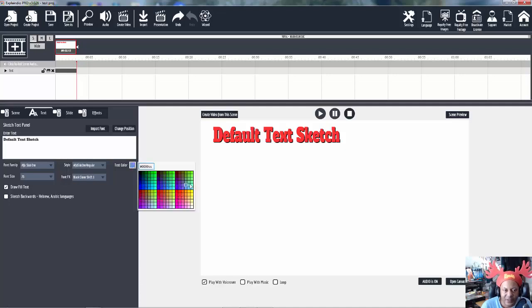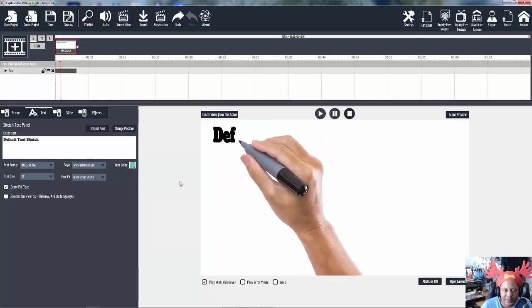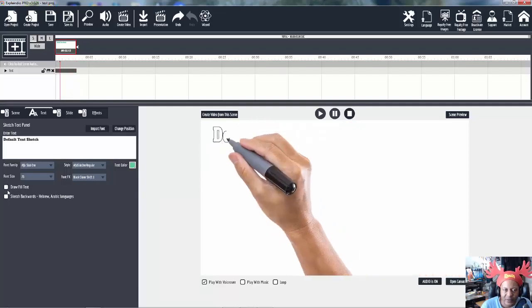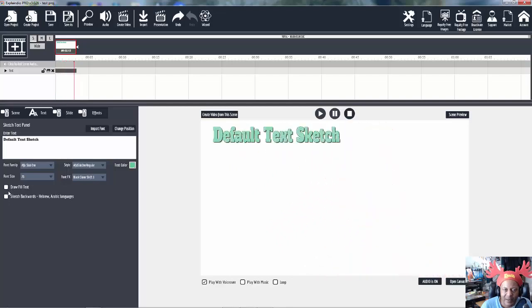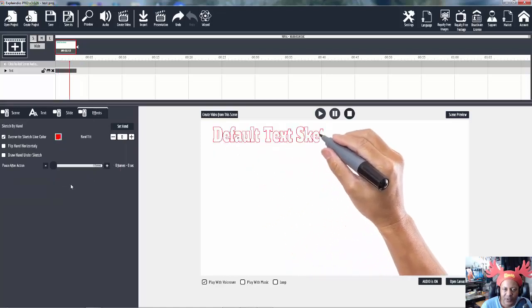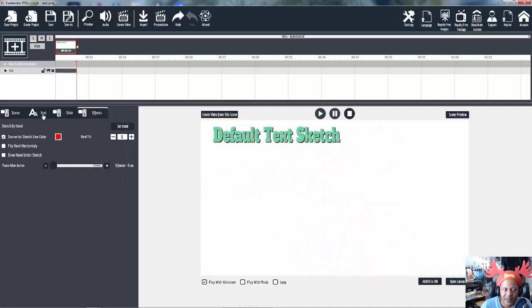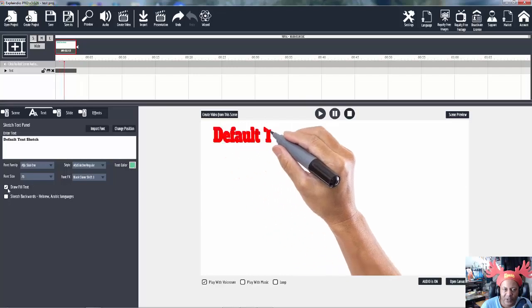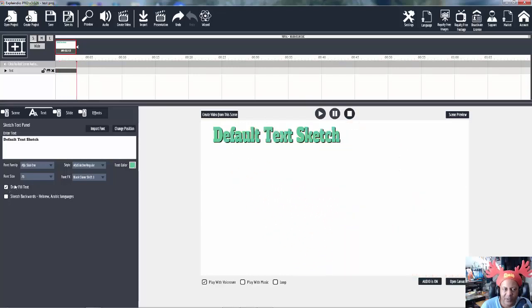So let's just say I change this to green. It starts drawing in black first, then now it's green. It works with outline. See, it's drawing a black outline, but it fills it in green. If I go over here and change this to red, it draws it in red, then it turns green. If I go back to the text and click on the draw fill text, it draws it in red, then it turns green. So baby steps. All right.